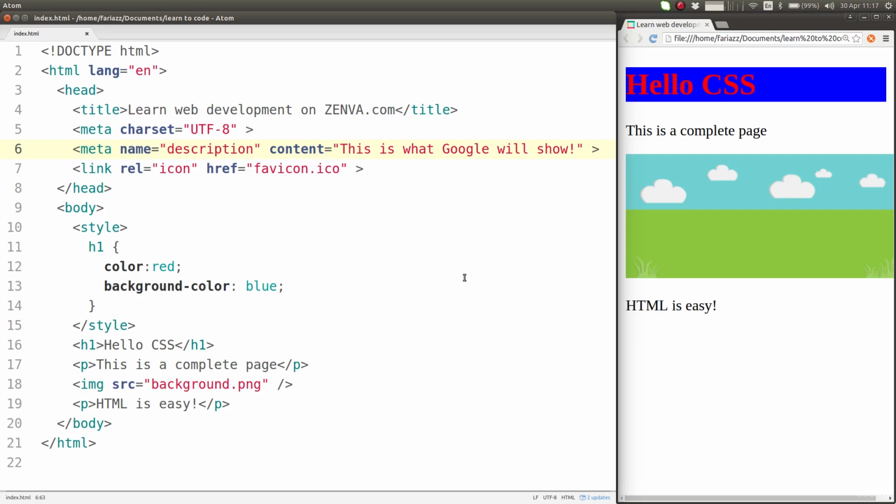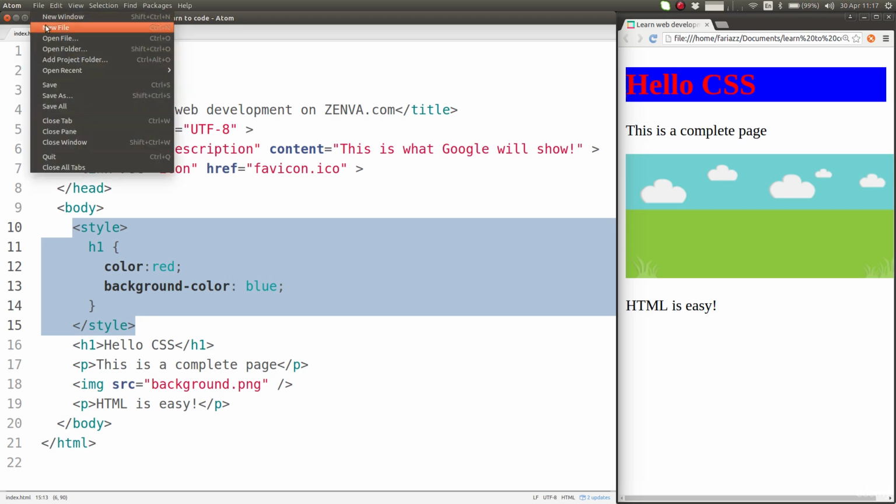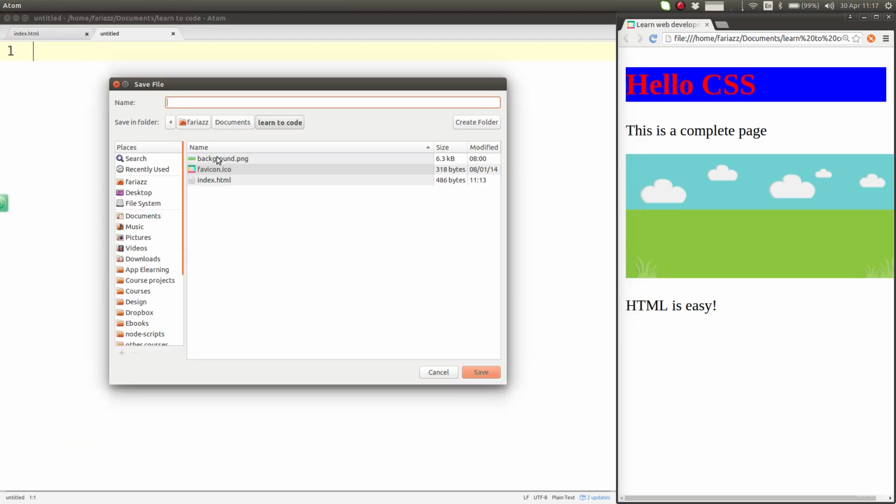In this lesson, you'll learn to include your CSS code in a different file, so you don't have everything mixed up in one file like we do now. The way to include CSS in external files is to first of all create a new file for CSS. So I'm going to go to File, New File, save this file, and I'm going to call it style.css.